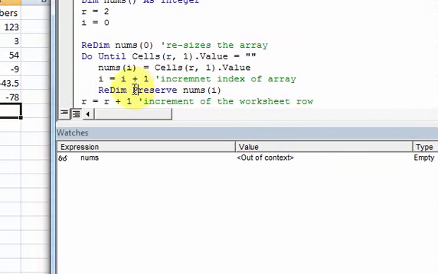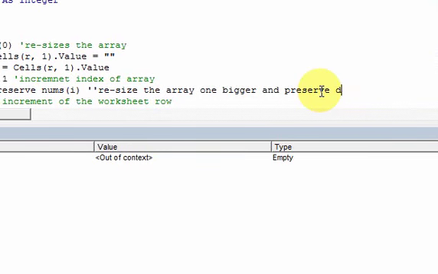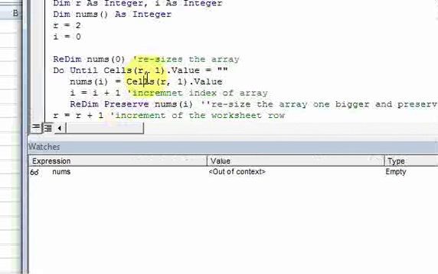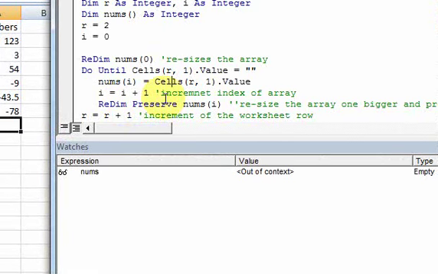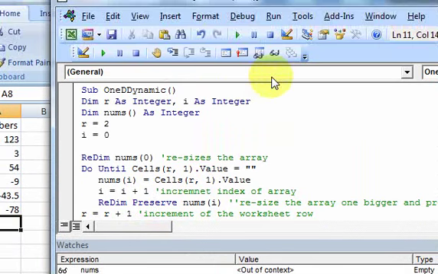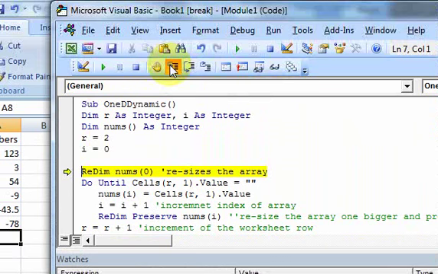And preserve here is going to preserve the data that is in the array when you resize it. Okay? So resize the array 1 bigger and preserve data. So if we didn't have that preserve here, you saw that when we just resized it, the values in the array went away. So we need to write this keyword preserve to make sure that the data doesn't disappear. Okay, so now let's step through and see what we get. So right here, redim preserve.